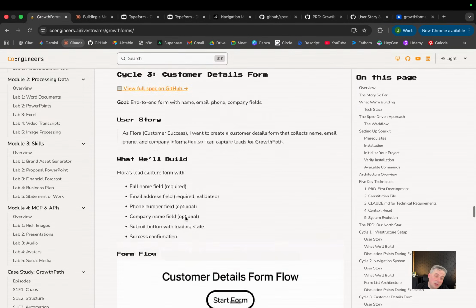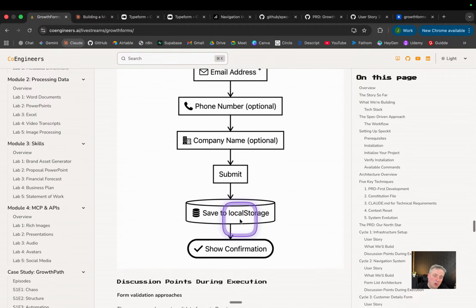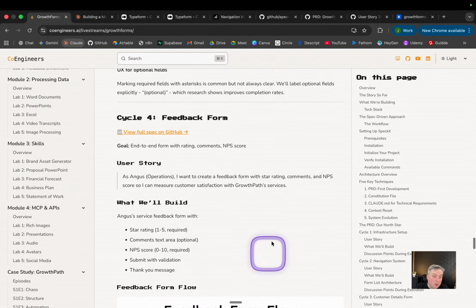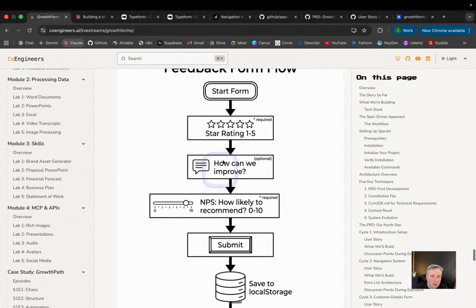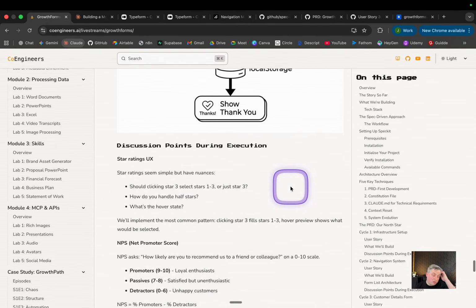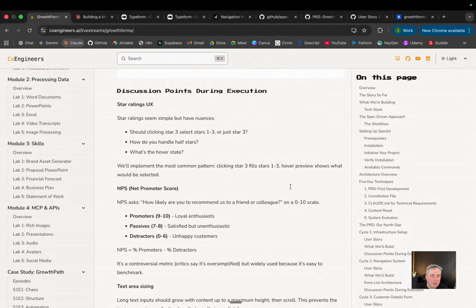Then we built the customer details form. So it has the different bits here, and it's saving to local storage like we expected. And then we've got the feedback form, which has the star rating and the NPS, so it's got all the stuff that we actually asked for. So functionally, it's working well. It's just not quite got the UX points.